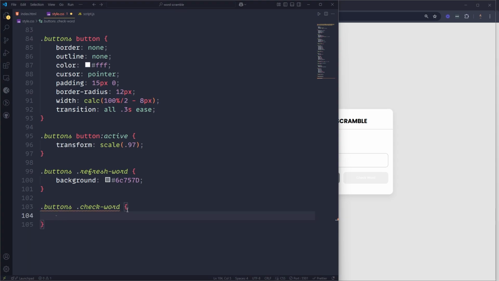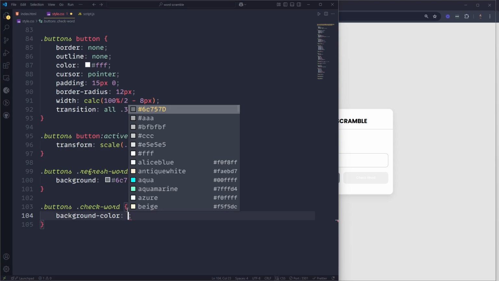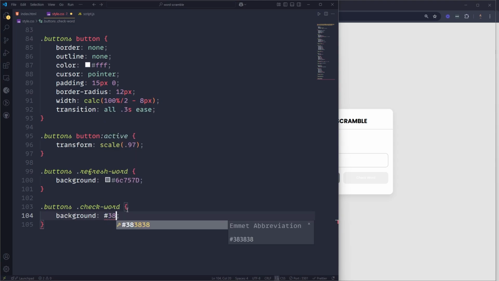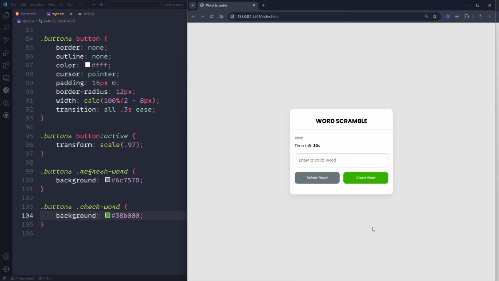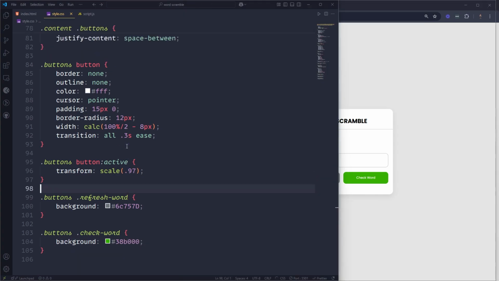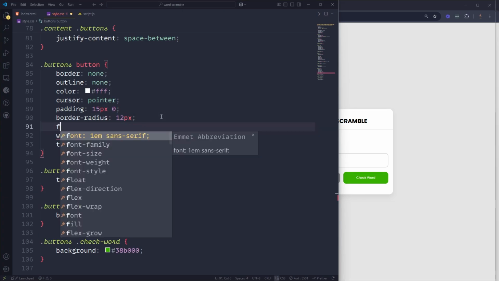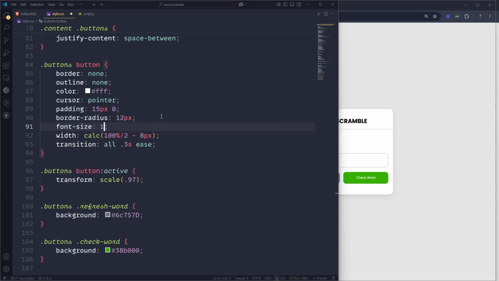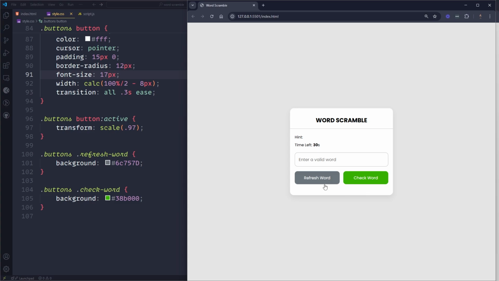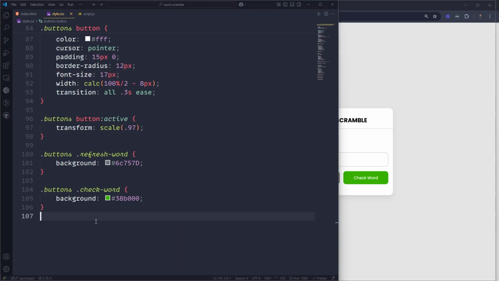Let's, what did we call it, check-word. Let's give it a green background to hashtag 38B000. Okay, nice. Now I see the font size is a bit small here. Let's add a font size of 17 pixels maybe. Yeah, perfect. Okay, now let's create a hover state for these two buttons.